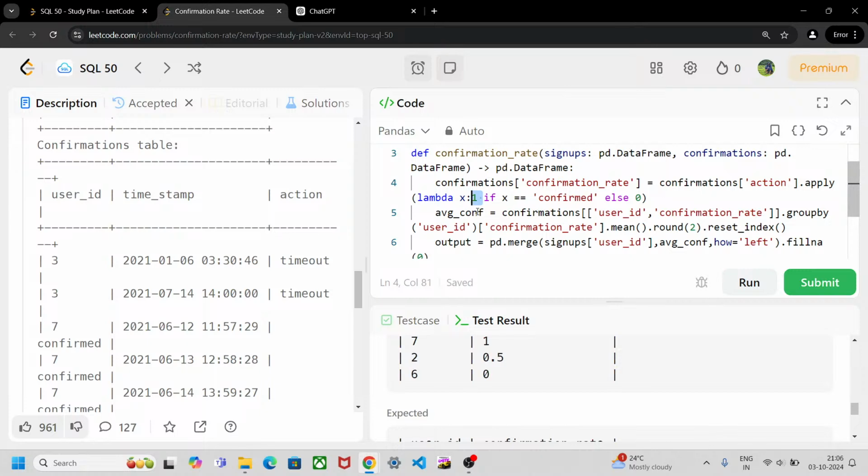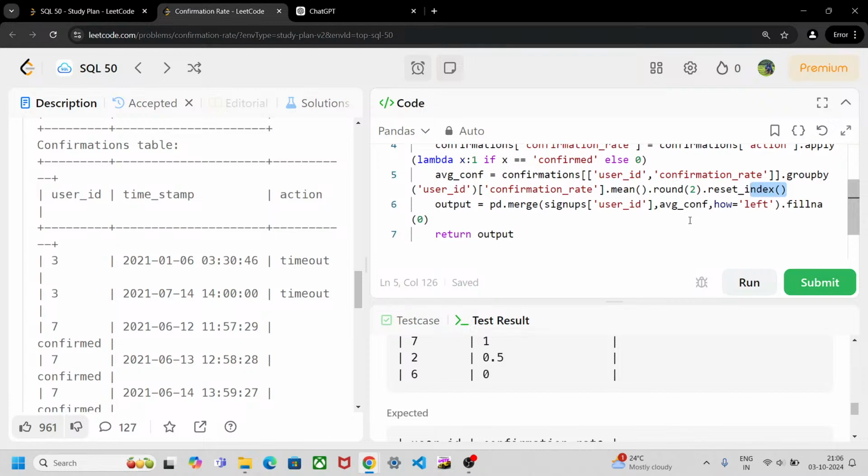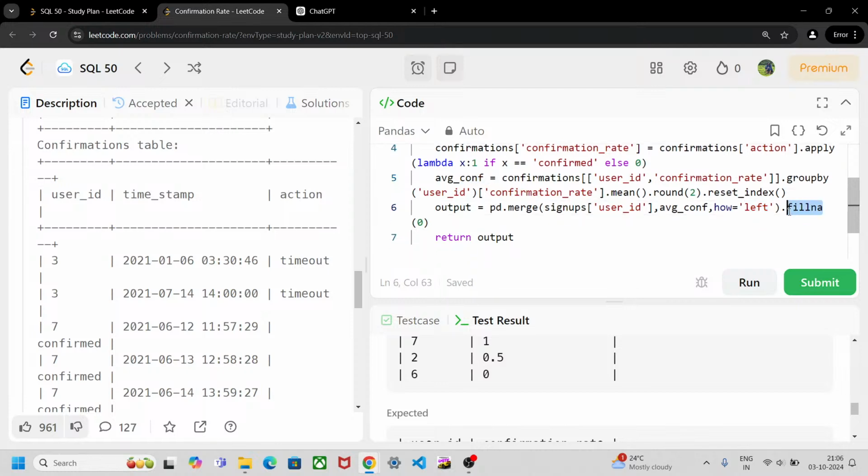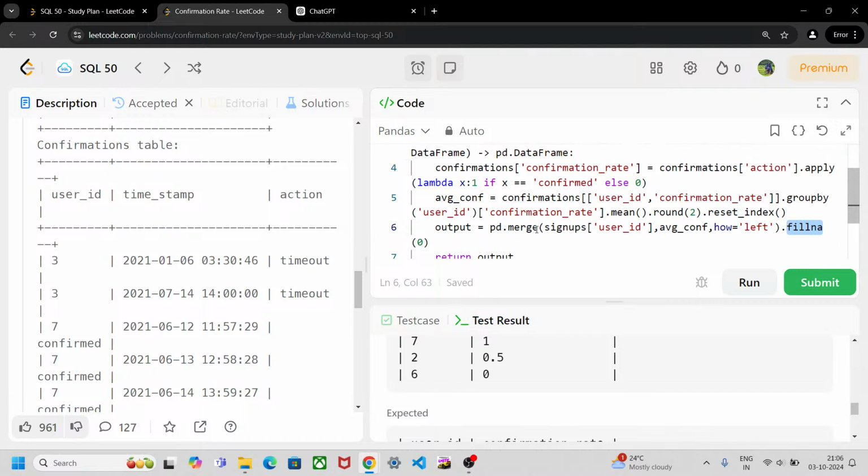Then we calculate the average confirmations using confirmations of user id and confirmation rate, with group by. We take these two columns and group by user id again, and for confirmation rate we calculate the mean, round it to 2, and reset the index. After that, we merge signups and average confirmations, with a left merge, and wherever there is null, we fill it with 0. So hope this is straightforward.